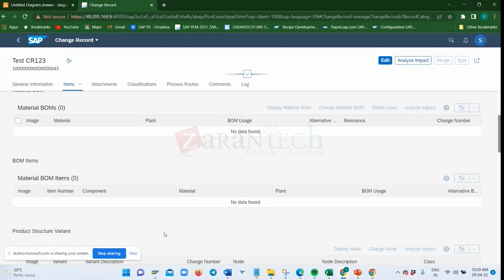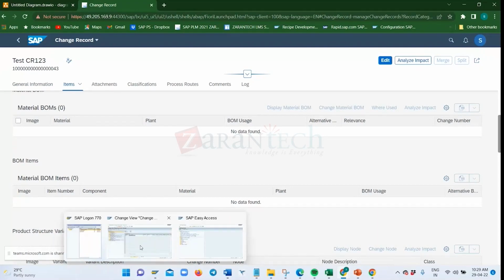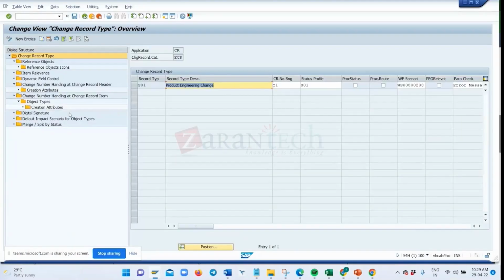For that one only, we were trying to search within this node. There is an option, the inheritance functionality. Inheritance will do the transfer of the change number to all the objects within the change record. That's what we were trying to search.